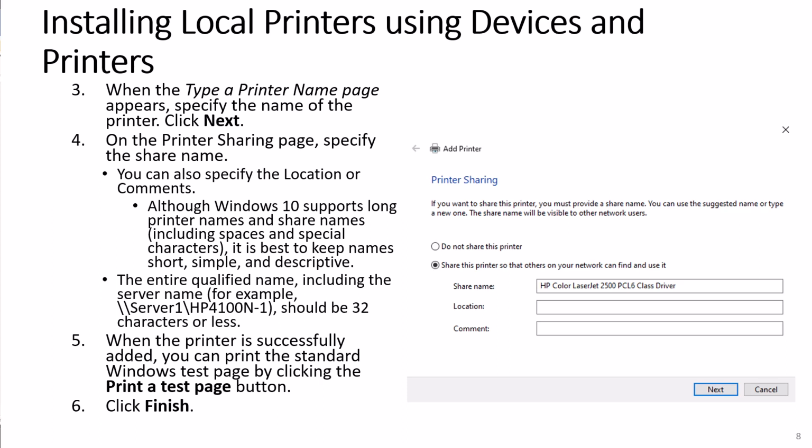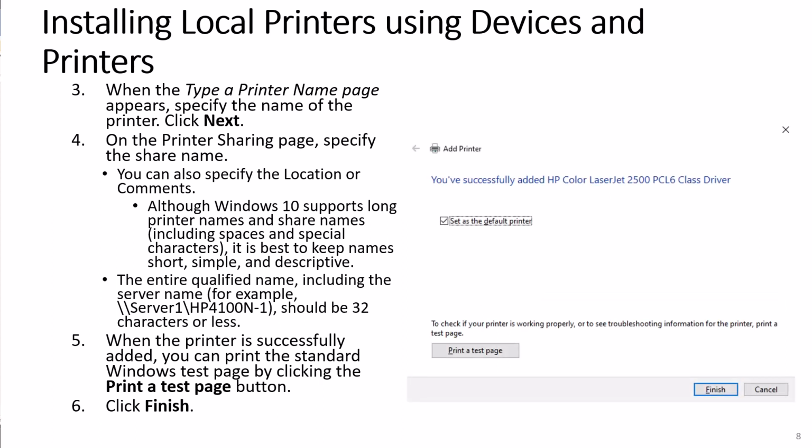Although Windows 10 supports long printer names and share names, including spaces and special characters, it is best to keep names short, simple, and descriptive. The entire qualifying name, including the server name, should be 32 characters or less. When the printer is successfully added, you can print the standard Windows test page by clicking the Print a Test Page button. Click Finish.